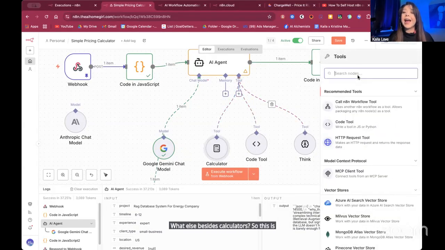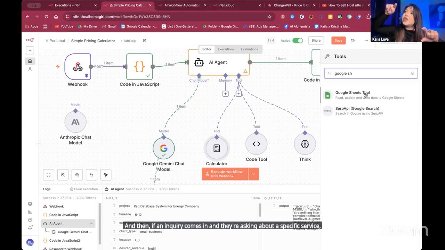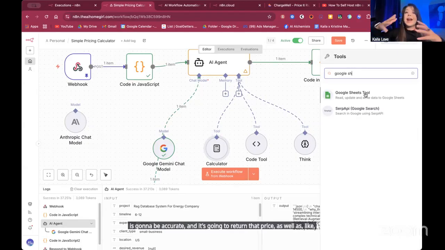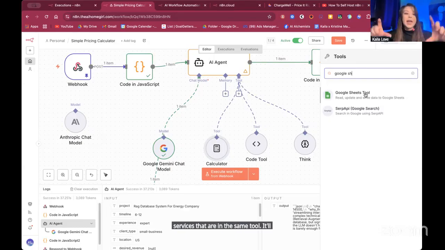What else besides calculator? This is where I could add a Google Sheet as a tool. So let's say I have a specific pricing spreadsheet already. Well, I can tell my agent, hey, this is referred to as my pricing sheet tool. And then if an inquiry comes in and they're asking about a specific service, it can actually search my Google Sheet to find the row where I have that price. So what it's returning is going to be accurate. And let's say they're asking for multiple things, well, it's calculating the price, and maybe it's multiple services that are in the same tool, it'll actually add them together and all of that.